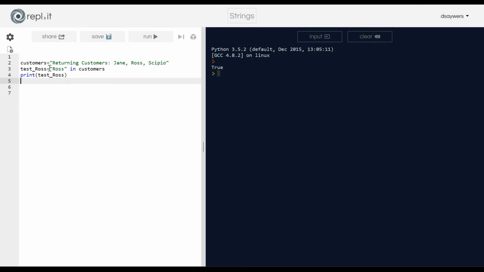We'll be using this a little bit later. If we know Ross is in there, then we can get the position that Ross is at, and we'll be doing that later to actually search through strings and grab values. There's also a test to see whether Ross is not a member. All you do there is say not in, and this should print out false because Ross is in there. So it is a member of customers, therefore this is false, right? Ross not in customers, question mark. That means that if Ross is in customers, test Ross will be false.